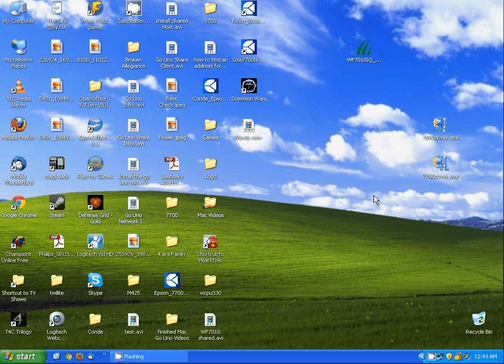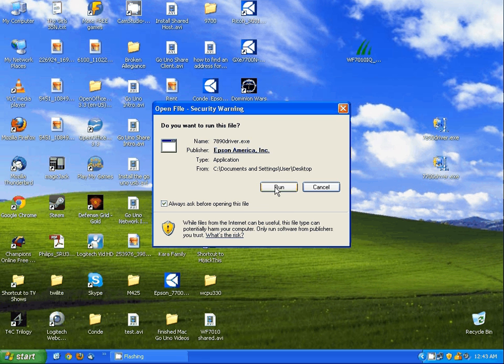The first thing you're going to want to do is install the driver. You can download the driver from Epson's website, or you can get it from the driver CD that came with your Epson printer. Here I've downloaded the Epson driver because I don't actually have the Epson printer here for the tutorial, but the process will be the same.